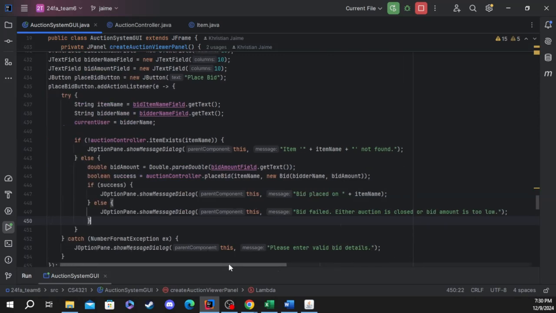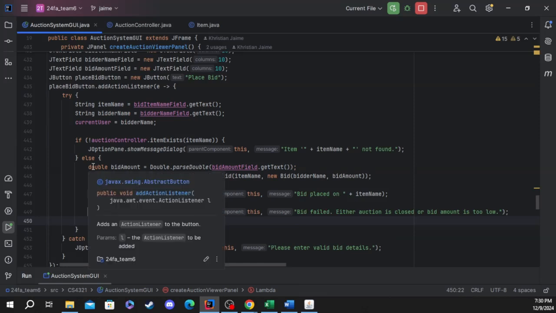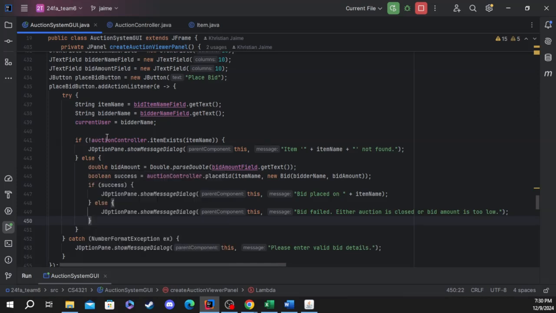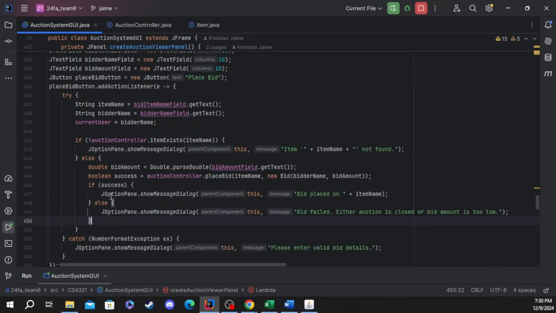So basically the inputs captured are the item name, the bidder's name, the bid amount, and the item validation. Basically we call auctionController.itemExists with the item name to ensure the item exists. And it calls a place bid method over here, which just says if the bid is placed or if it fails.